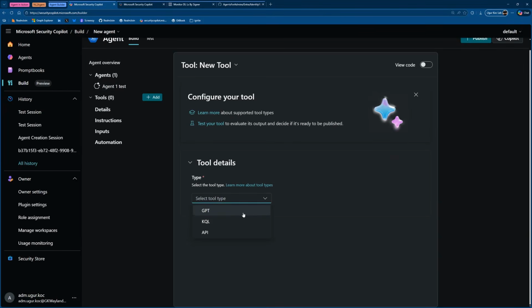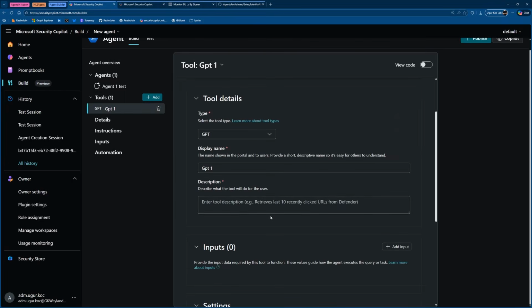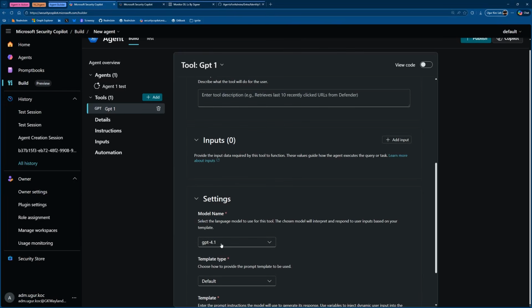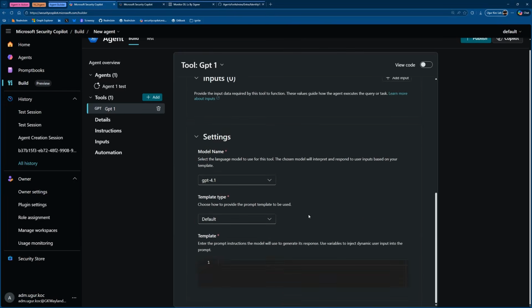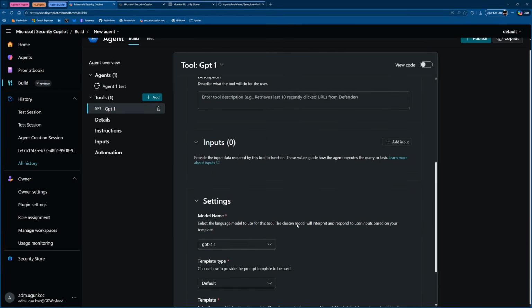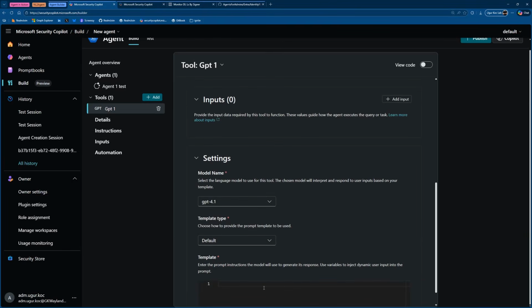You have options to create a GPT KQL skill. GPT skill is basically using the OpenAI models. In this case, it's the GPT 4.1, which is enough. And then you just click on input a prompt for that model, and then if the tool is being called by the overlaying agent, it will run and execute the query that you put in here, in that phase.